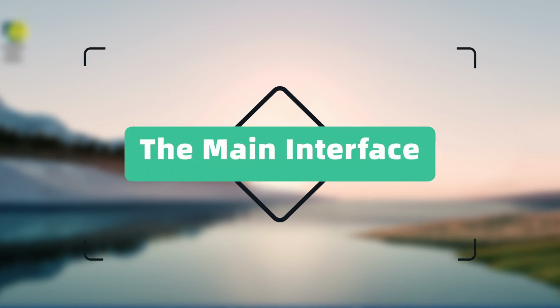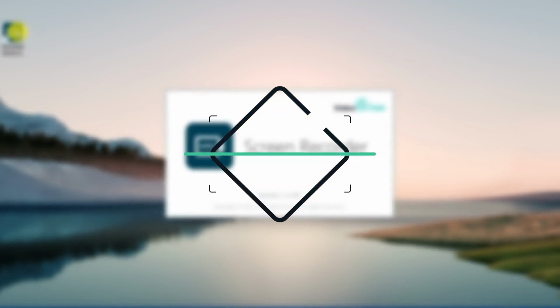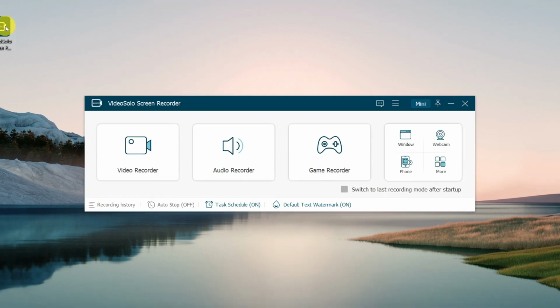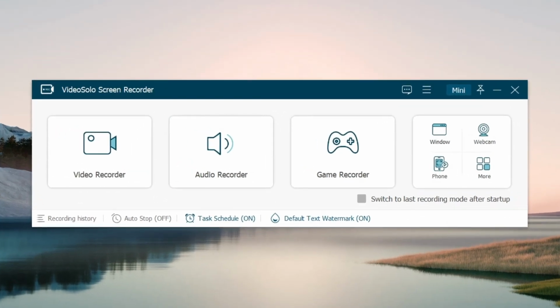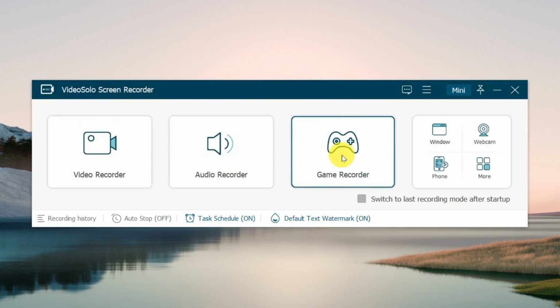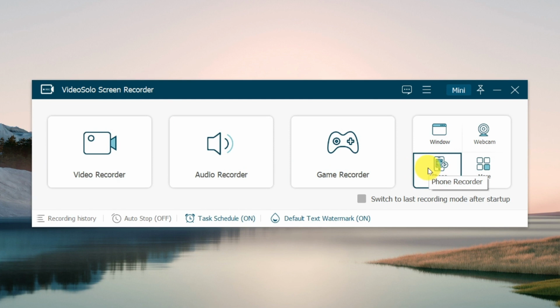After launching the software, you will see its really straightforward UI design. Even a beginner can quickly master how to use it. In the main interface, it provides different capture modes for efficient recording: video recorder, audio recorder, game recorder, phone recorder, and more.